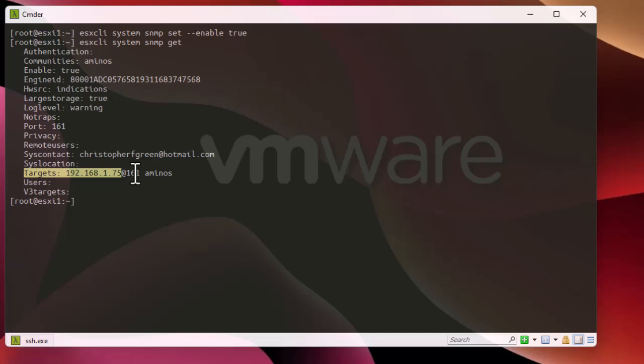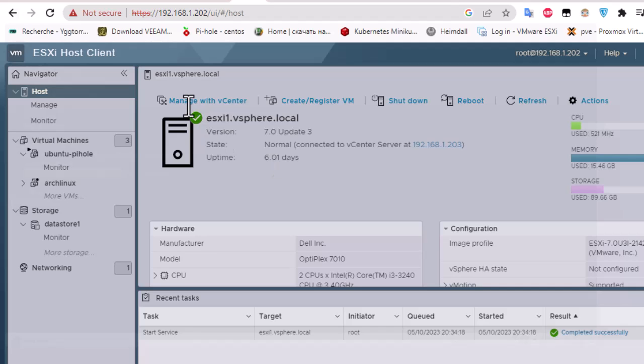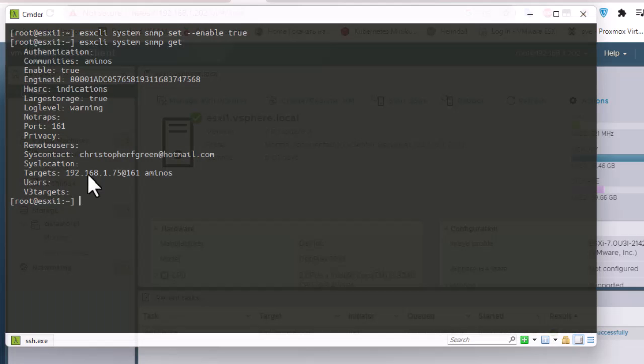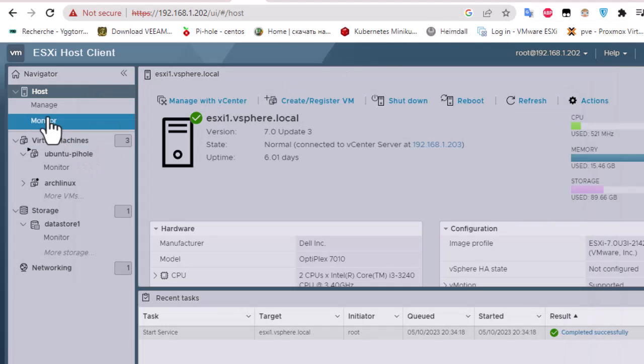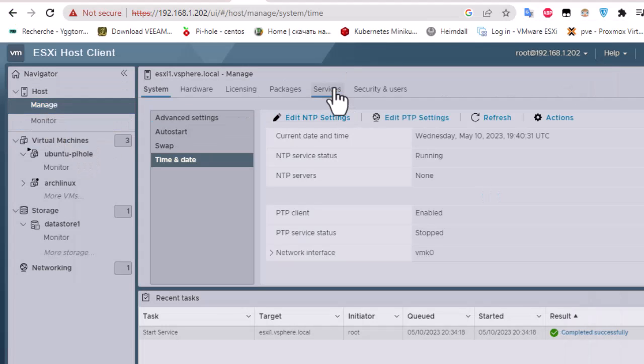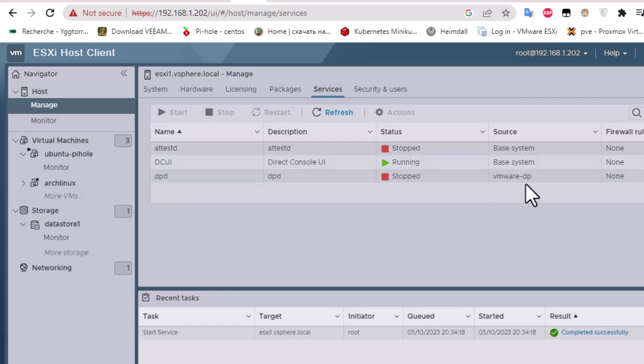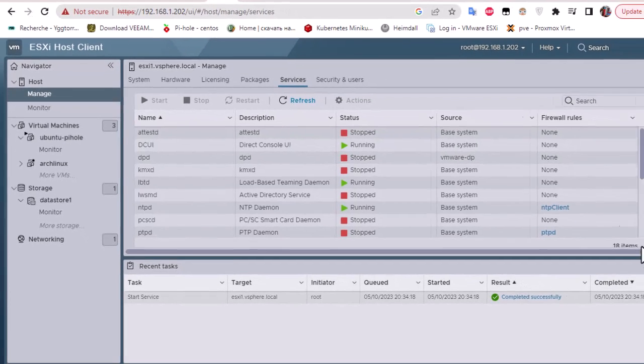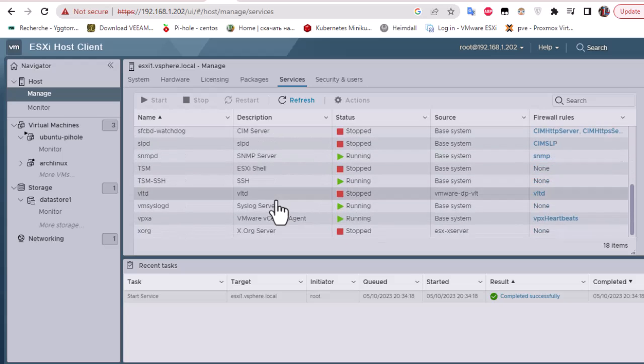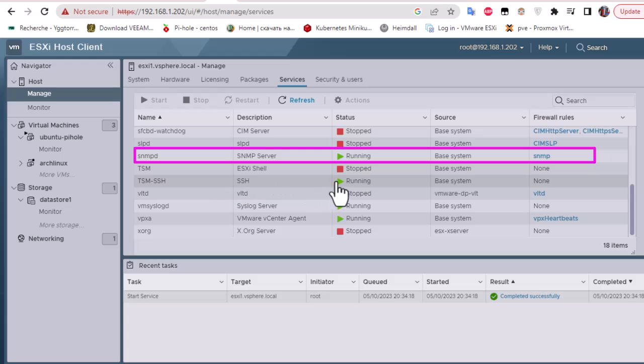Now let me log on once again to our GUI and verify the service is actually running. The service for SNMP this time is running. So I will open my browser here. I will go this time to manage, then services, then let me scroll down to see if SNMP is enabled, and here we go. You can see here the SNMP server is running.